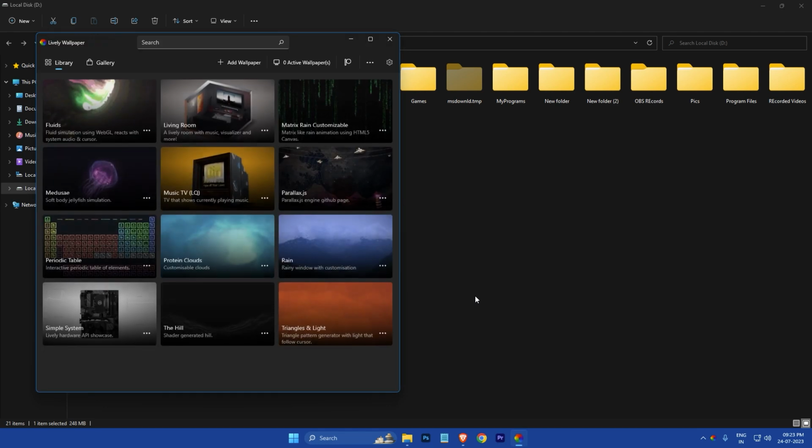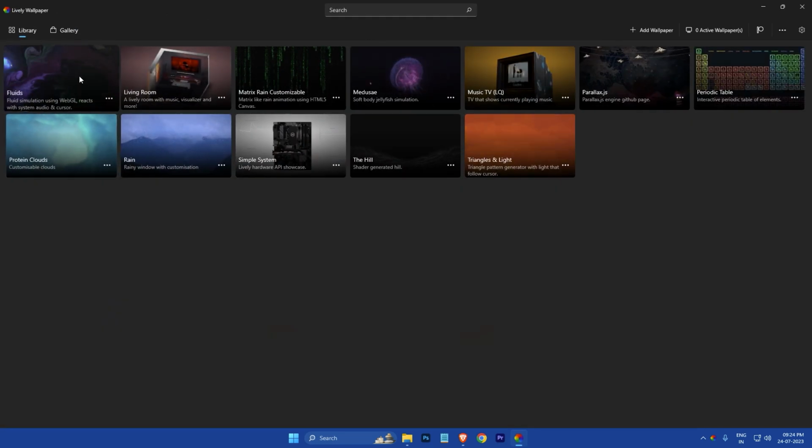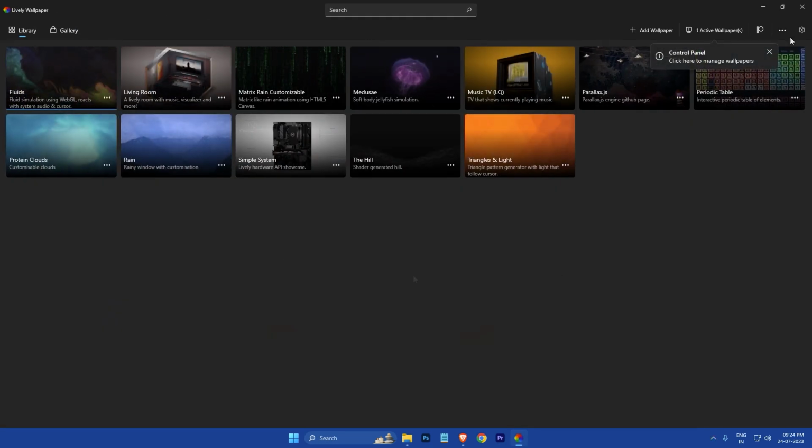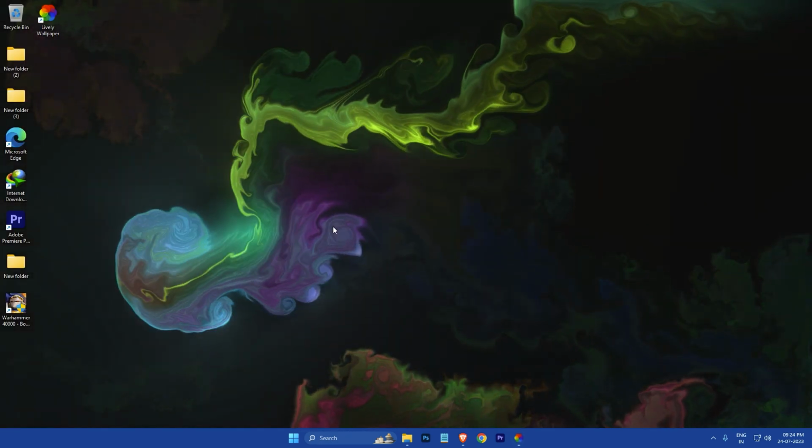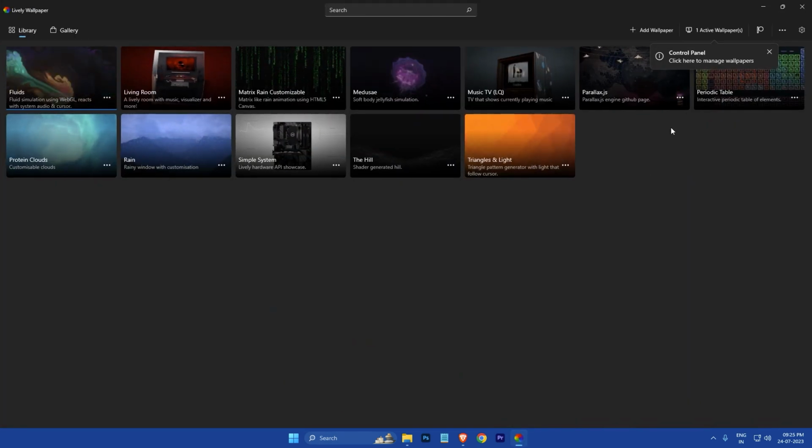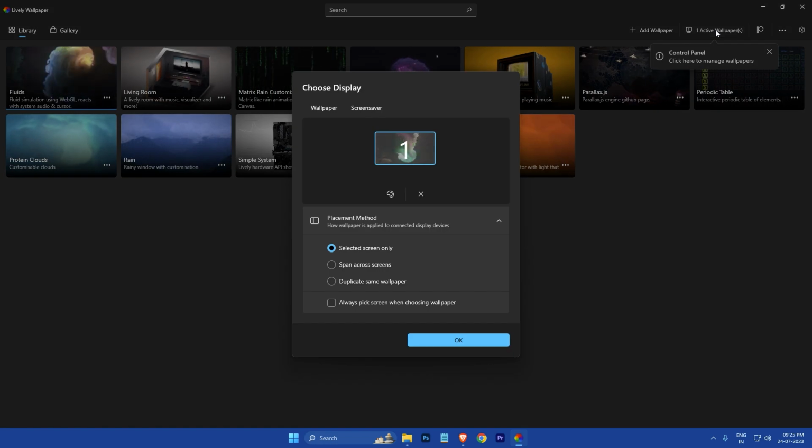You will see a window like this. To set a live wallpaper, all you have to do is click on it. And if you want to customize the active live wallpaper, click on the active wallpapers in the upper right side of the window. Then you will see a screen like this.